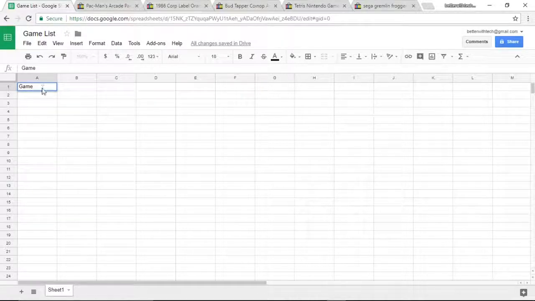Hit the tab key, and that will select the cell just next to the column we were in. So in this case, column B. And column B is going to be for the price of each game. And hit enter. Notice how it selected the cell in the row just below column A.